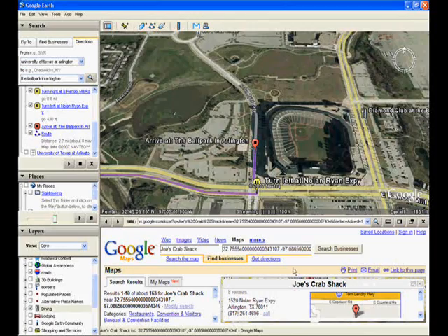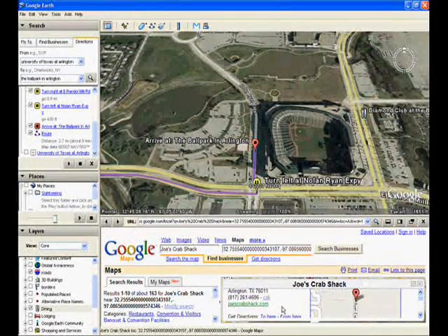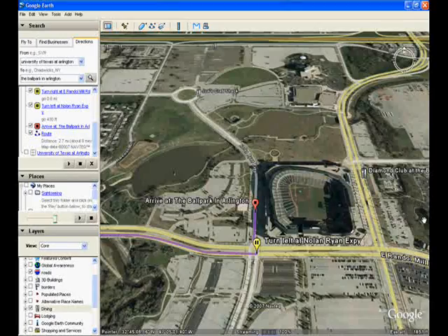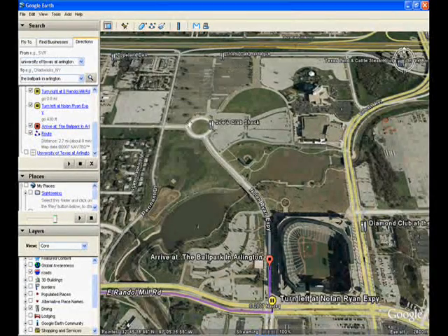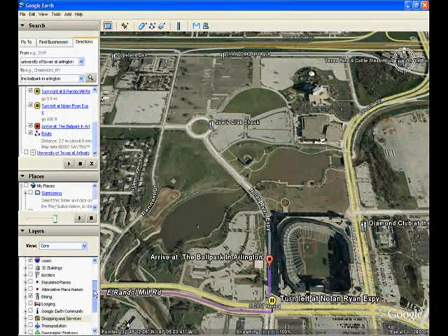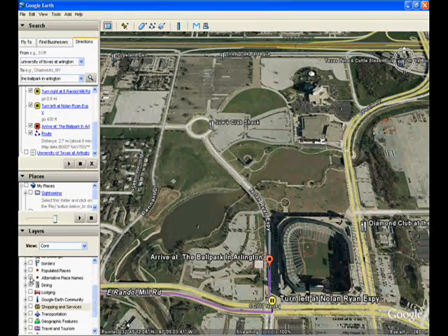So you can see that the layers available within Google Earth provide the user with a vast amount of information. Some other layers available include lodging and shopping and services. We'll turn each layer on and off to avoid the clutter.